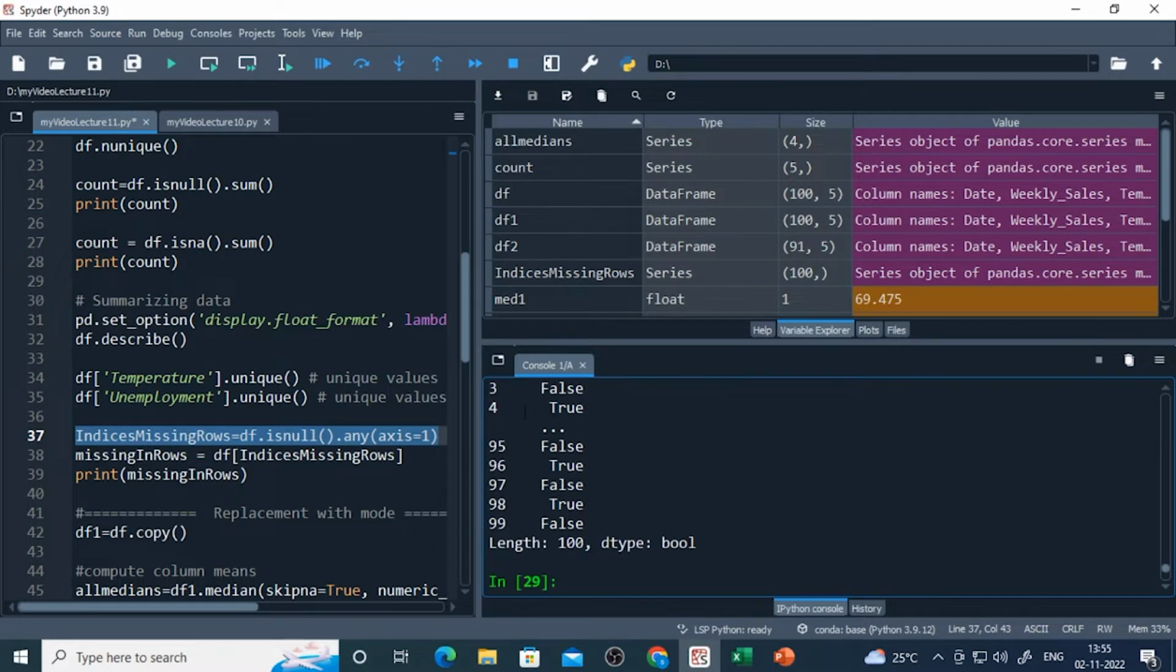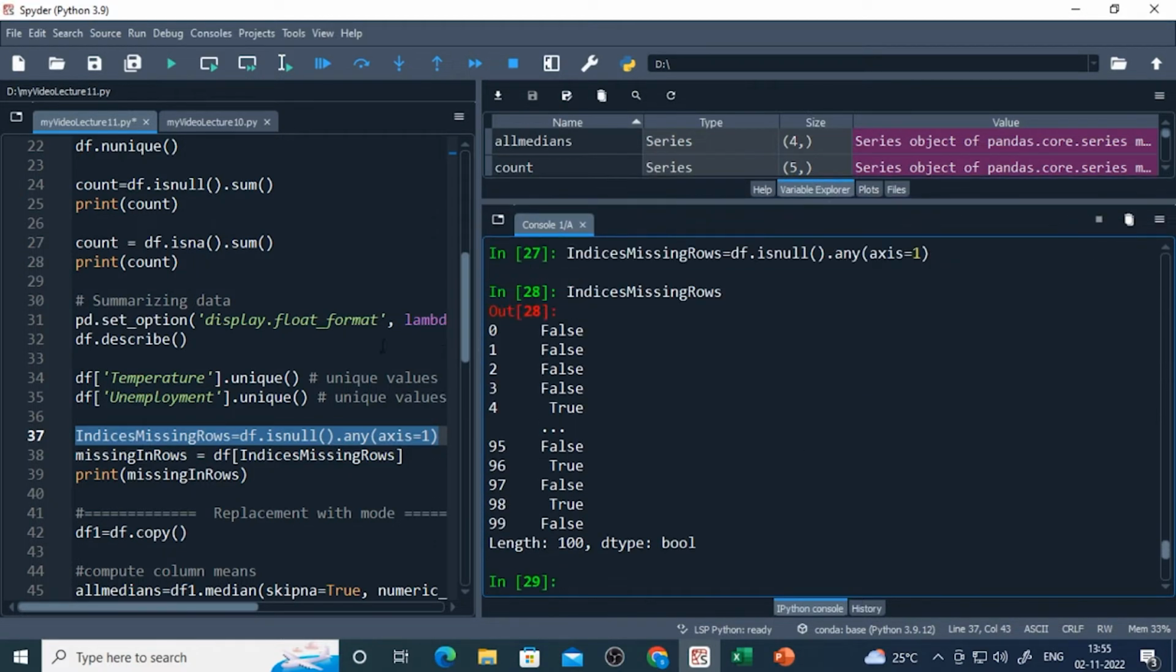So these are the indices. Actually there are 0 to 99 indices, and wherever this condition is satisfied, that means wherever null is there, True comes, that is the 4th row, 96th row, 98th row, etc. There are null values. Wherever there is a False, there are no null values in that position. So I am using this Boolean vector.